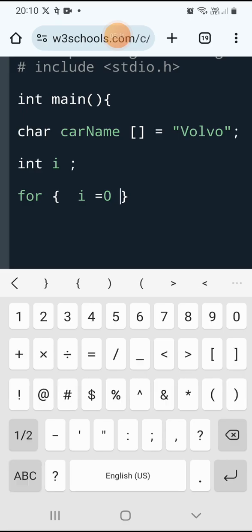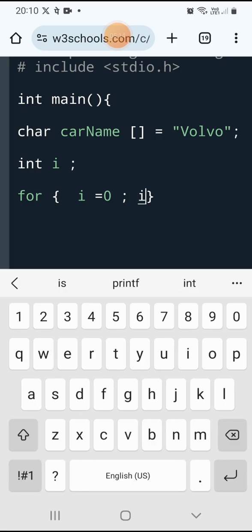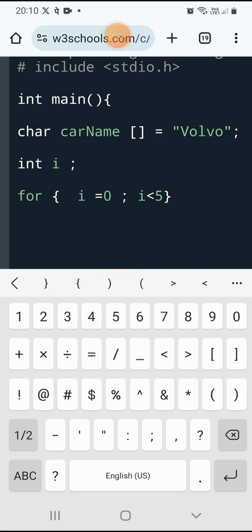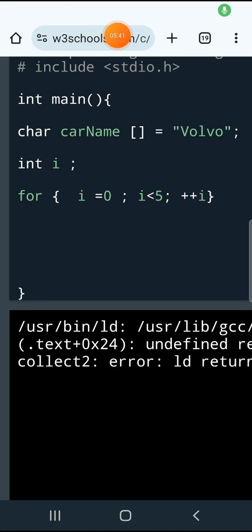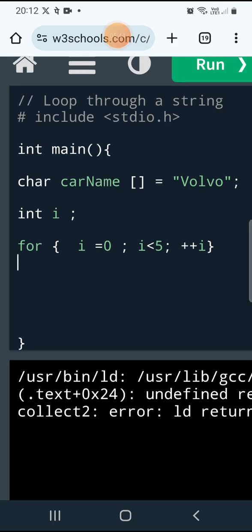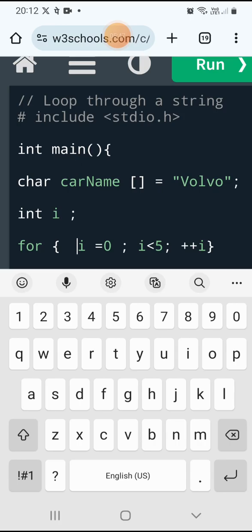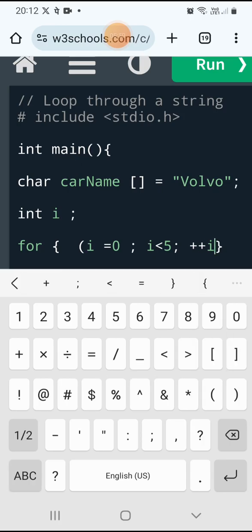Then next the condition, because how many times should this loop run? Until the condition is satisfied: i less than 5. Why less than 5, I will explain. Next, plus plus i, this is called incrementing the index value i. Keep this in brackets.